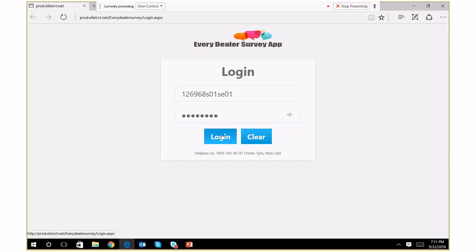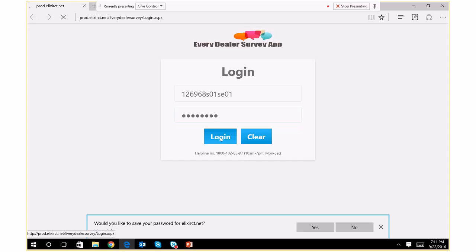Before I hit the login button, you can see there is a helpline number over here and the service window that is there. So in case you guys face any problem, you can call this helpline number. And now let me log in.